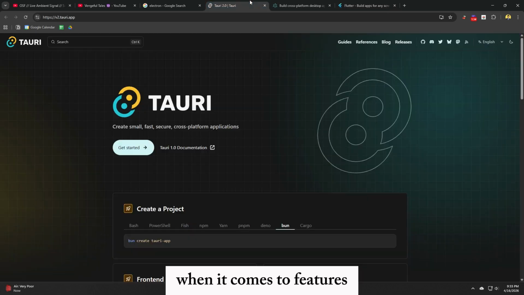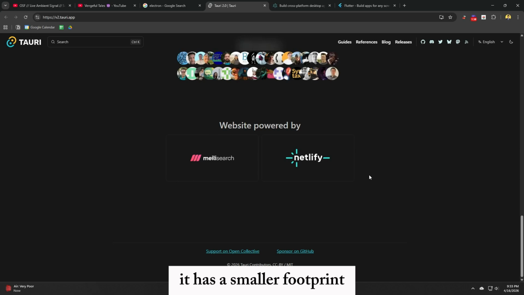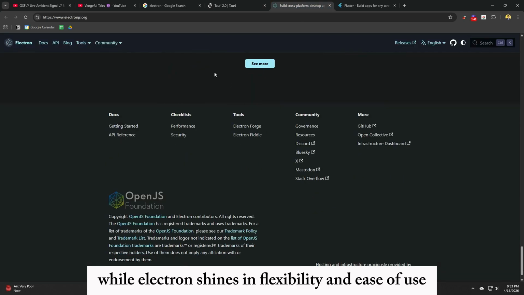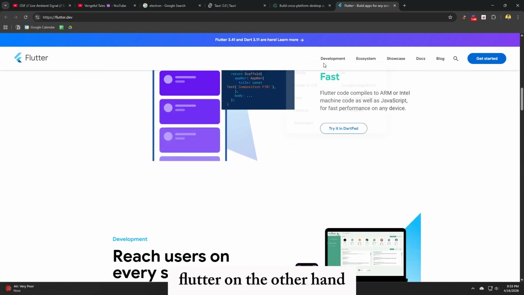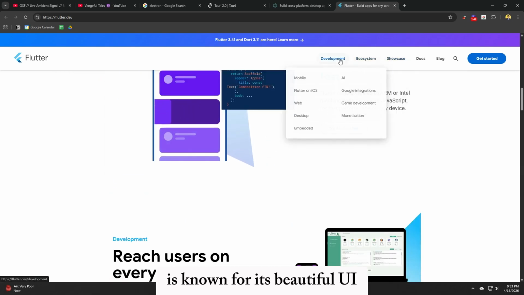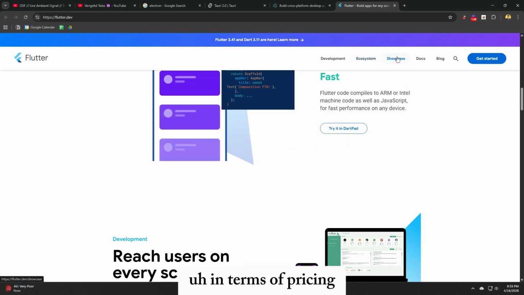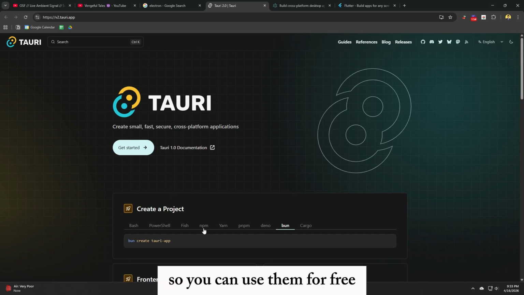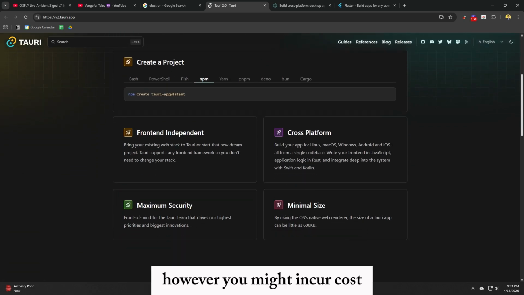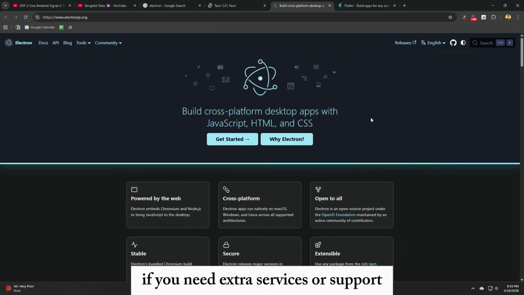When it comes to features, Tauri is great for security and performance. It has a smaller footprint, while Electron shines in flexibility and ease of use. Flutter, on the other hand, is known for its beautiful UI and fast development time. In terms of pricing, all three frameworks are open source, so you can use them for free. However, you might incur cost if you need extra services or support.